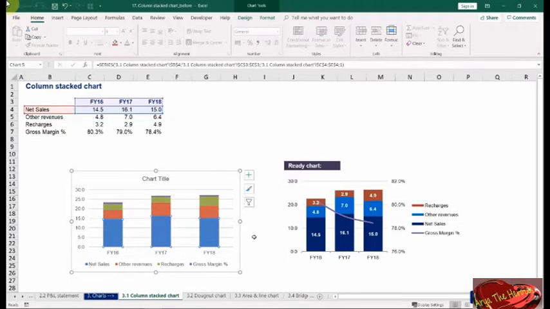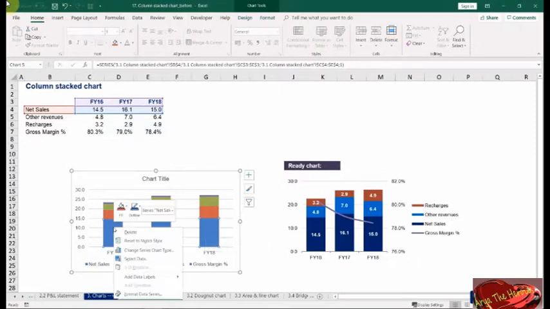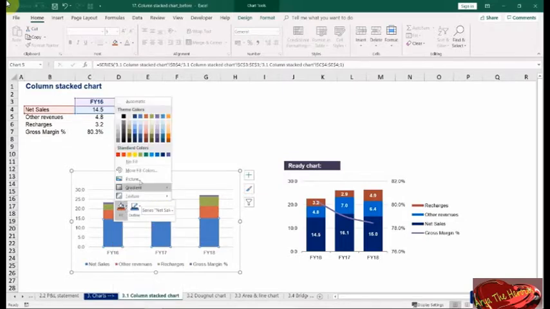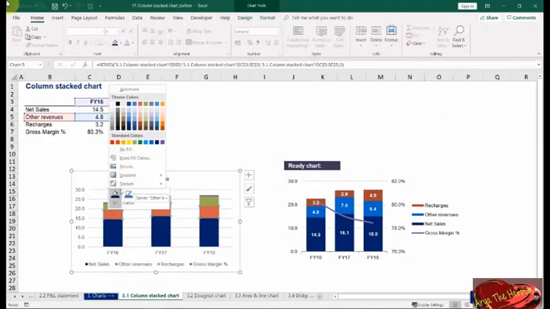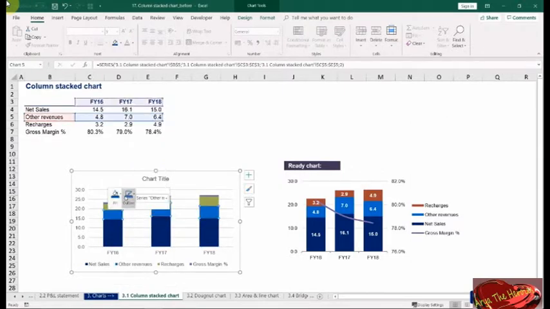Alright, I'll assign the following colors to each of the time series. See how by left-clicking on just one of them, the whole time series is selected, and this makes it easier for corrections and modifications. Net sales will be in dark blue. Other revenues will be in a lighter blue. For recharges, we can have a distinctive color.